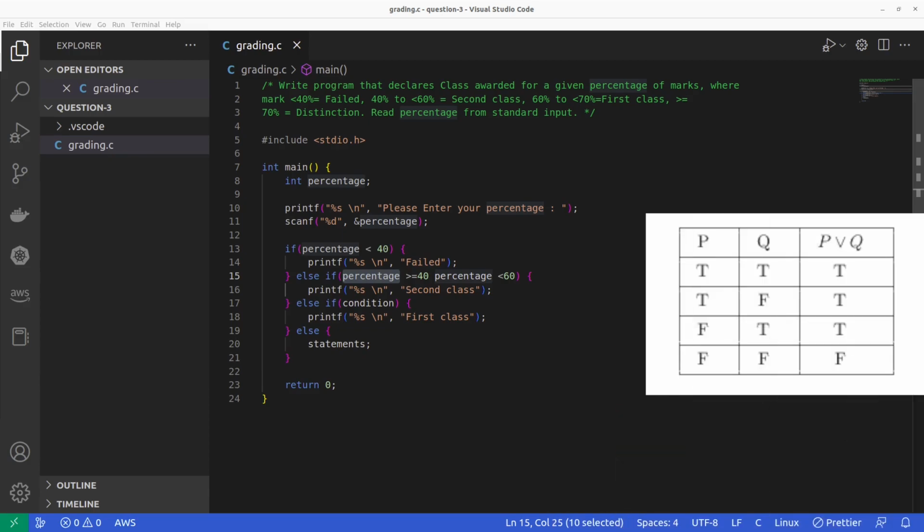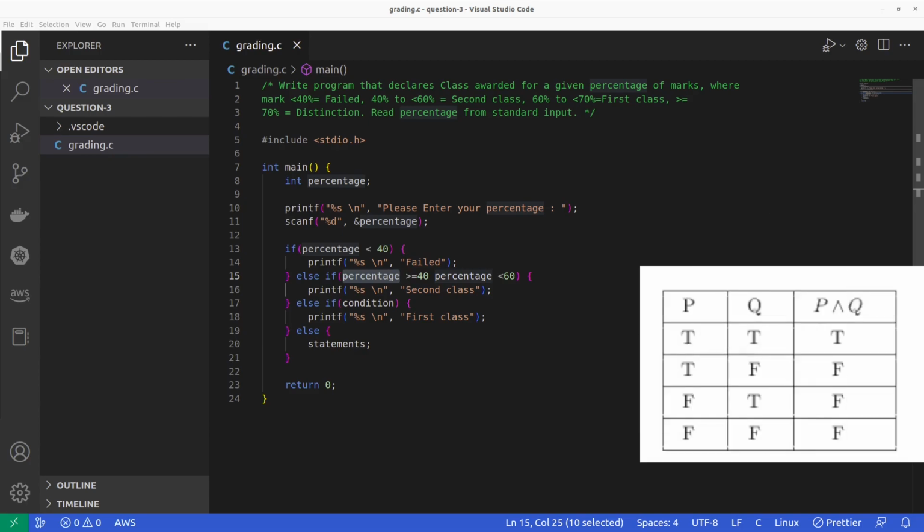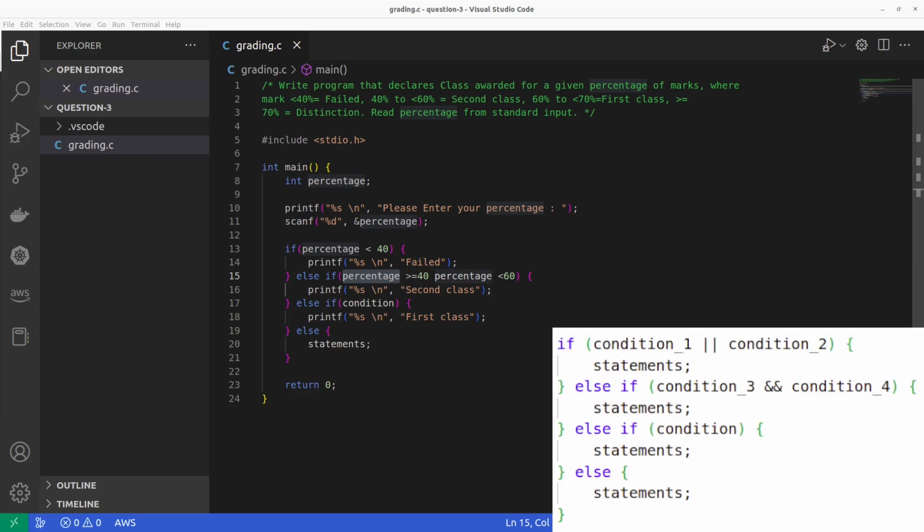Here we have two logical statements given as P and Q, and if P is true and Q is true, then P or Q is also true. So if either of the statements P or Q is true, then P or Q is true. Similarly with and, both statements P and Q should be true for P and Q to be true. We can simply Google it and understand these things. So these representations in our C language will be: OR will be represented with two pipe symbols and AND will be represented by two ampersand symbols. That we need to understand.